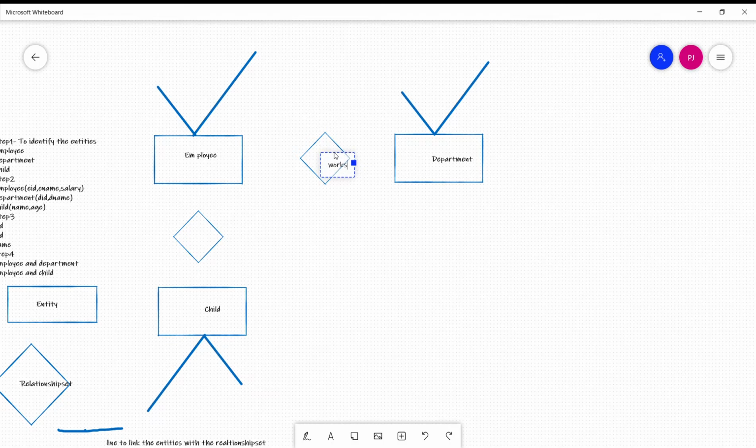Employee works in department. I will change its position because it should appear in the middle. So what I will do, I will delete this part and I will position it again. Yes, now it's in the correct position. Employee works.